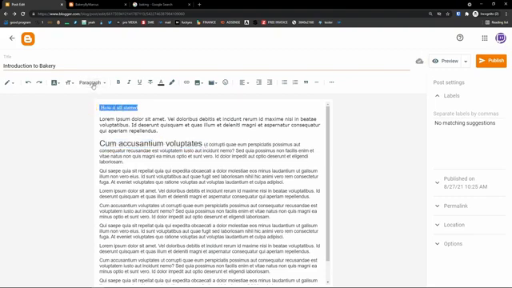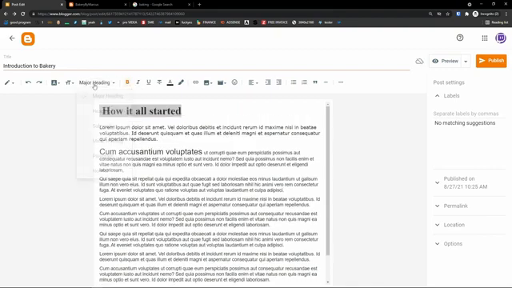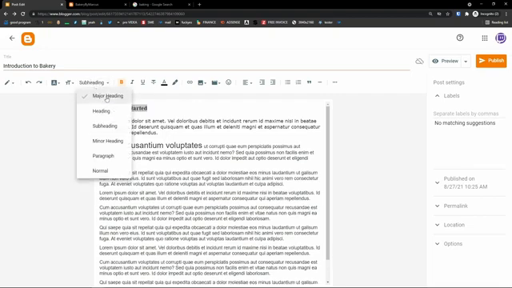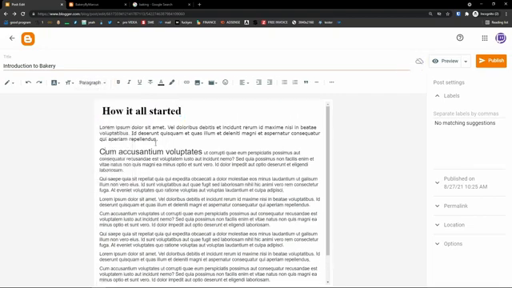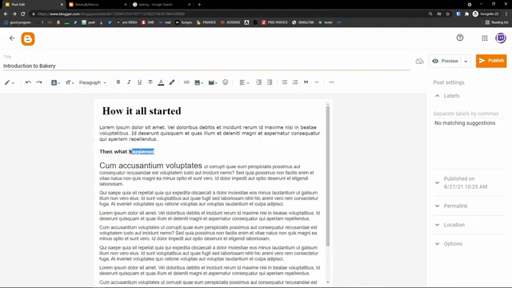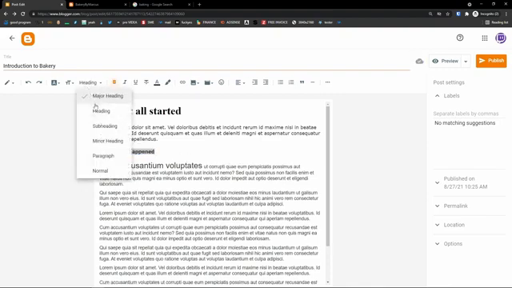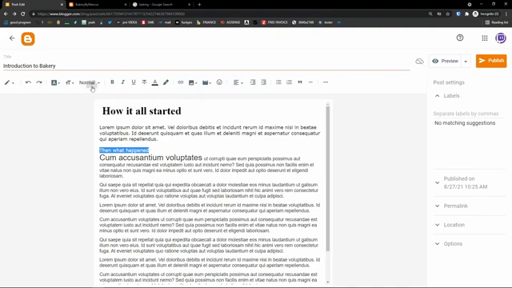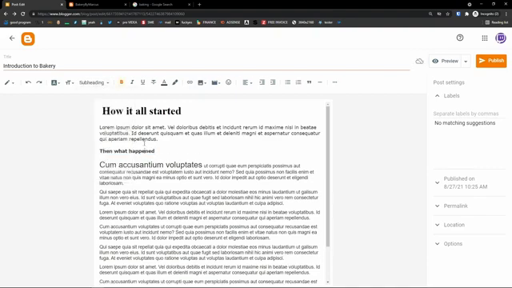Then how it all started is not going to be a paragraph. It's going to be a major heading. And look at this, if it's a heading, it's always changing. So major heading would be the first. Then we would have heading, then what happened can be heading or subheading. It's completely up to you which one you're going to choose. Choose based on which you like the most, or normal, or let's have it subheading.